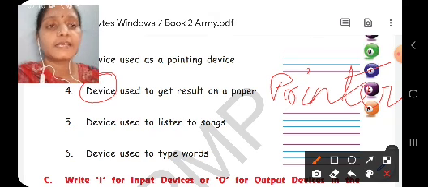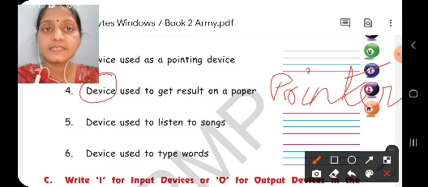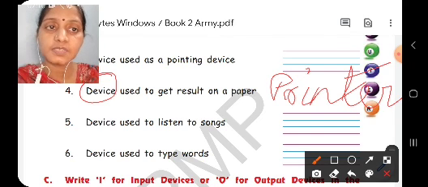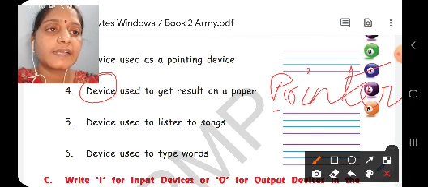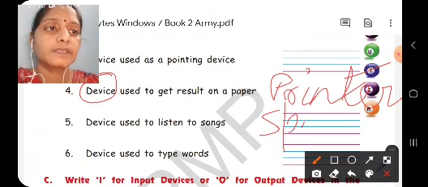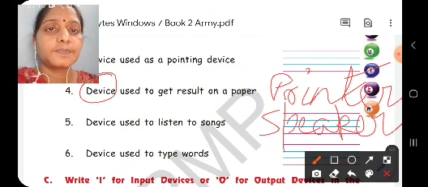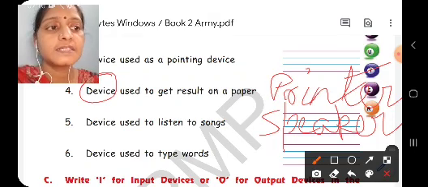Children, so as you know, if you want to hear any sound or music, you need speaker. So here the device used is speaker. So you will write S-P-E-A-K-E-R, speaker.